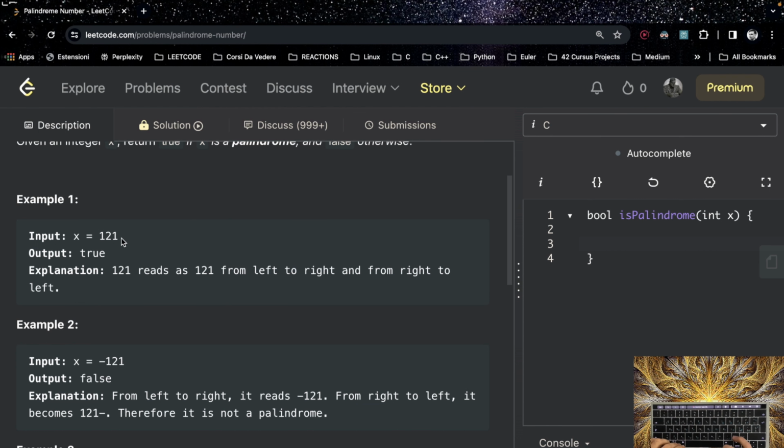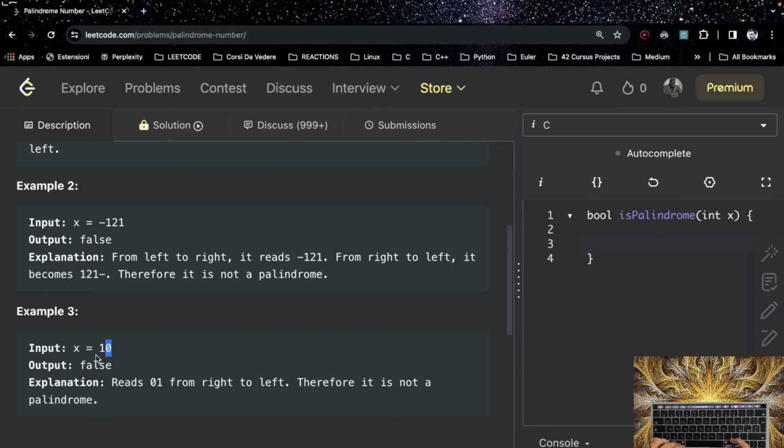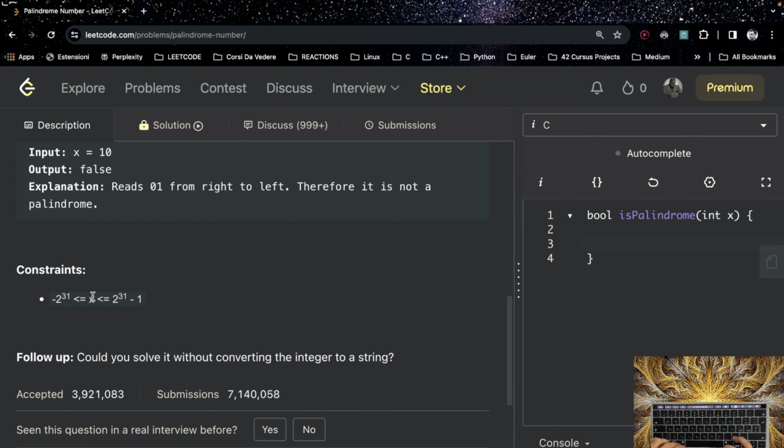So here we have an integer, for example, 121, and this is of course a palindrome. Minus 121 is not a palindrome because this is not a number, it doesn't make any sense. And 10 of course is not a palindrome because you have 0, 1. The constraints are that the number can be in the range int min, int max.